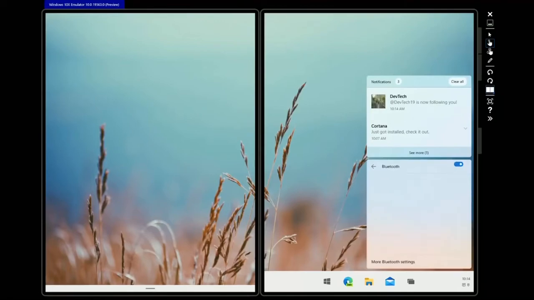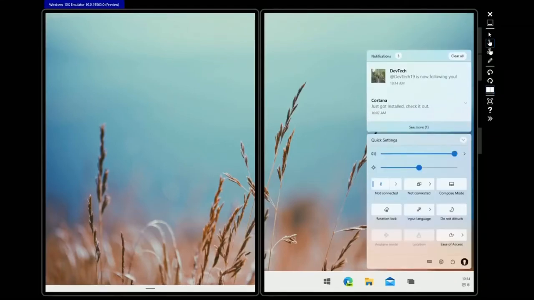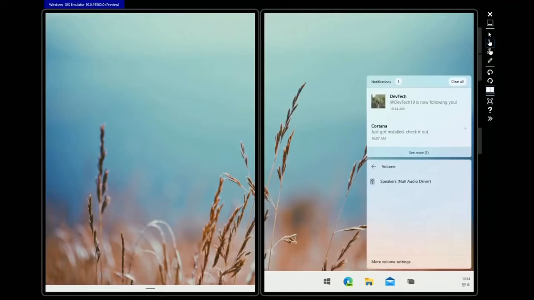If I had a bunch of Bluetooth devices connected here, I could connect to them straight through this UI. This is a much better and much more streamlined experience compared to Windows 10, which is, in my opinion, a little clunky right now. Along the top here, we have our volume control, and we can also change our audio devices through here as well.